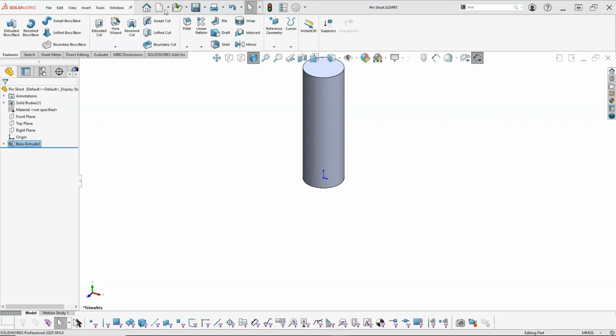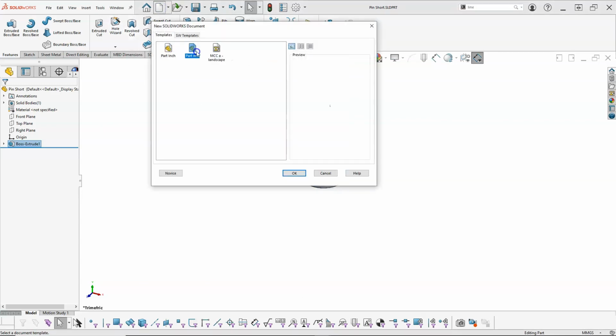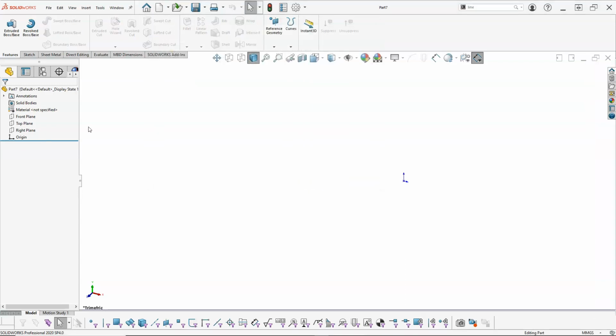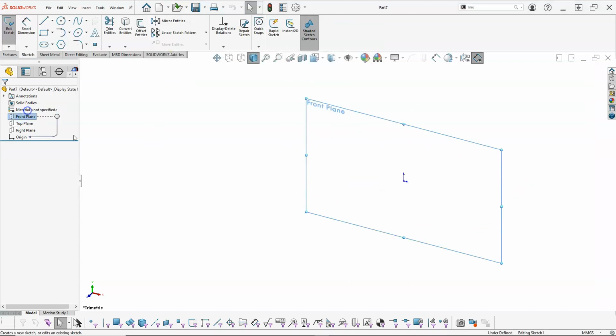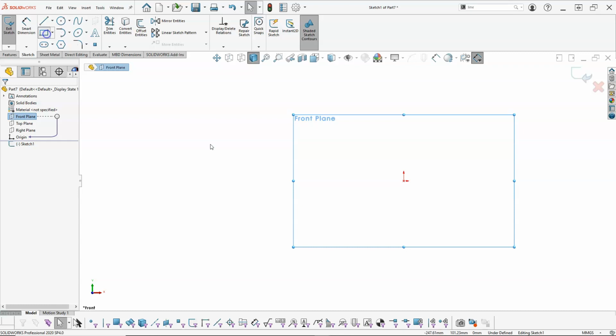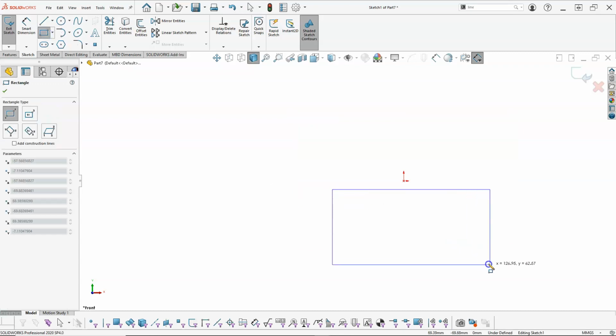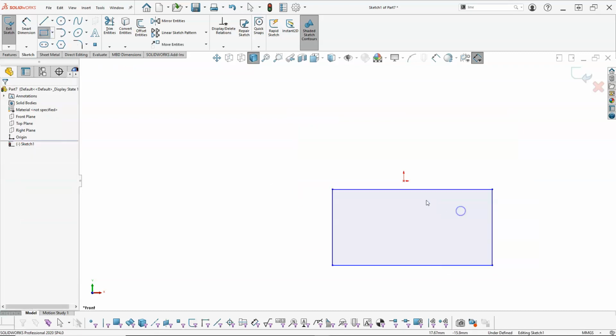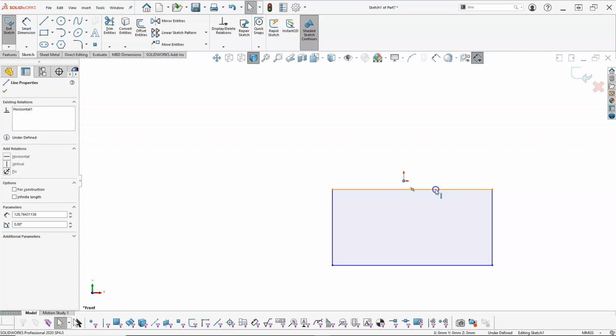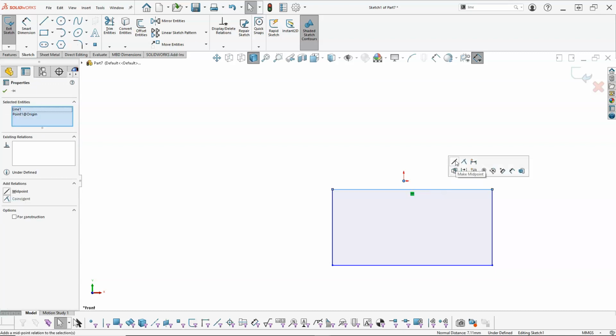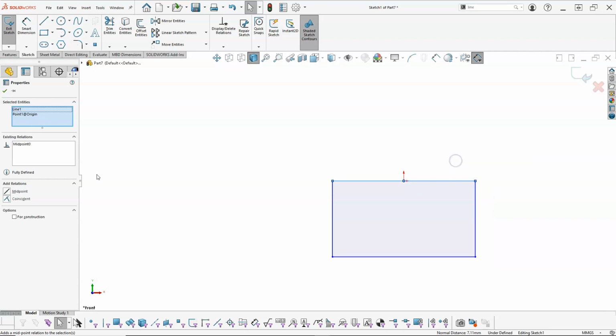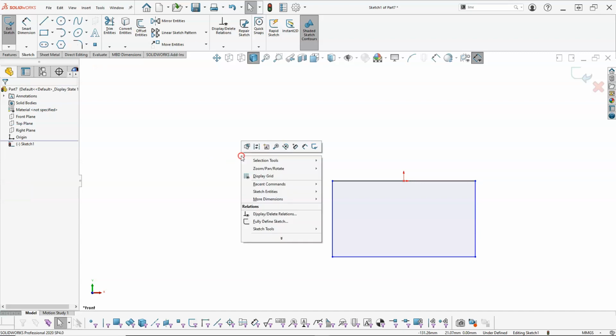So let's jump into our part, millimeter. Open up a sketch on the front plane. I'm going to create a rectangle, and since I don't automatically get the midpoint, I just draw the rectangle out. I can select the origin, Control on the keyboard, and select the line. That's going to let me do midpoint, or over on the Property Manager, midpoint.